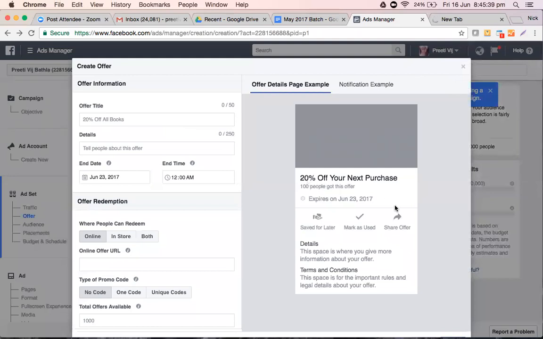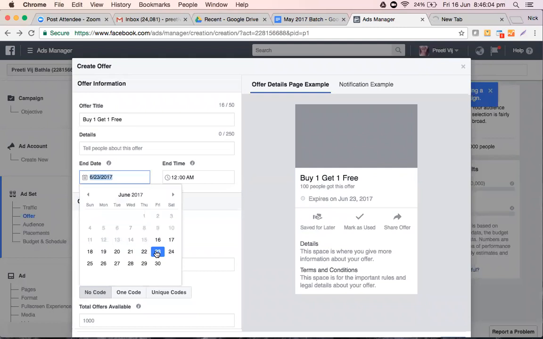Can you see this on your right hand side? You can see 20% off your next purchase. So this is how you can create, let's say, buy one get one free, like this. And you can tell the start date and the end date of this.